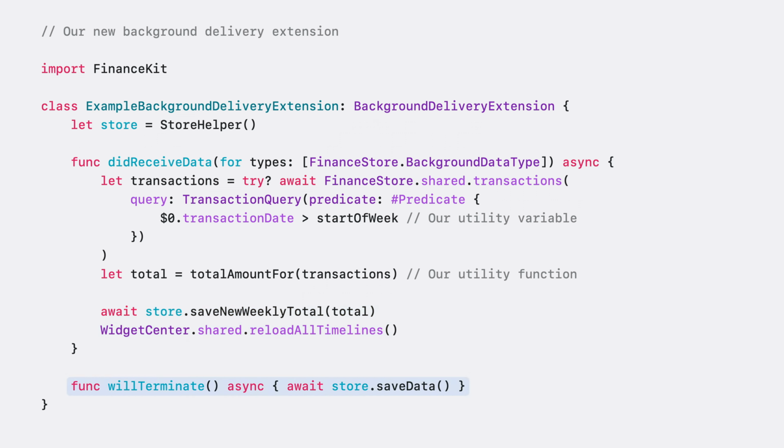If our extension is about to terminate, we save the changes we made to the store so far. This isn't as important in a simple example like this, but it's crucial to avoid data loss if you're processing large amounts of data at once. Now, let's see what we need to do in our app.